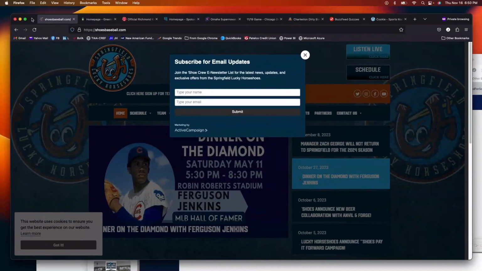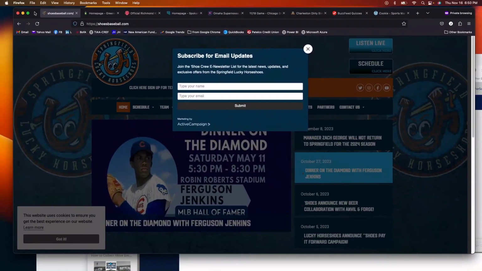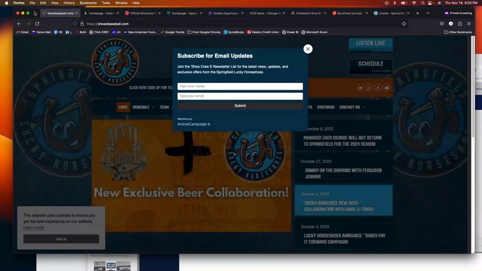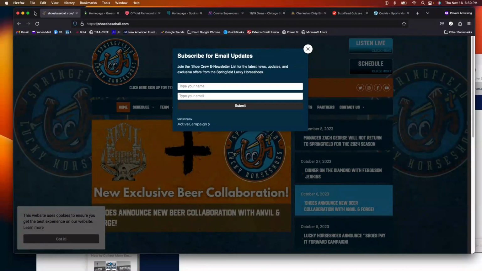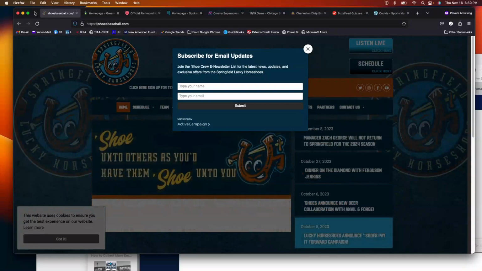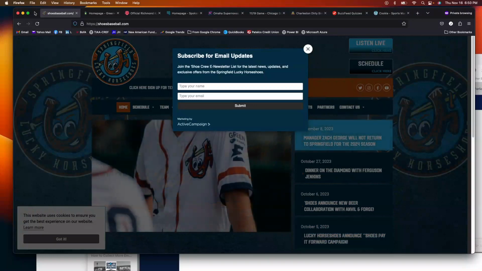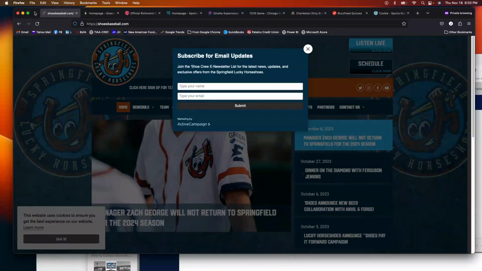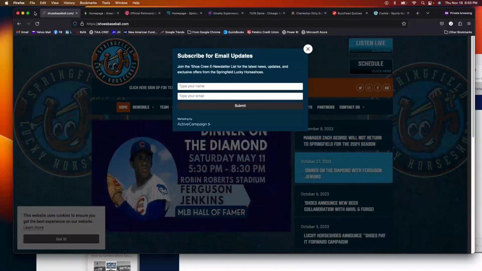We're taking a look at a few different websites right now on my screen. Right now, I'm looking at the Springfield Lucky Horseshoes. They do a great job of collecting email addresses. Here is a pop-up that's connected to their email software. They use ActiveCampaign. And here you can see that they're collecting their name and an email address. It just pops up, not very intrusive. It just pops up on the screen.